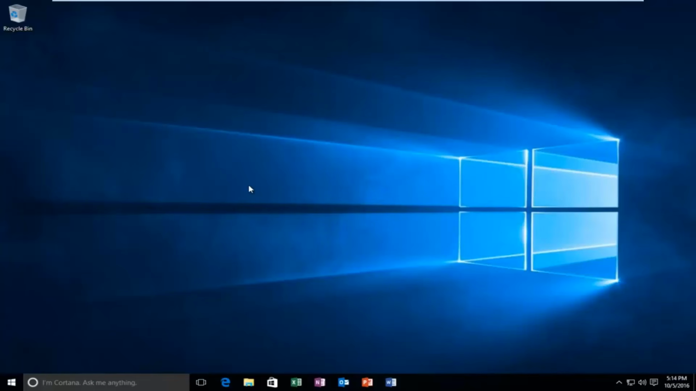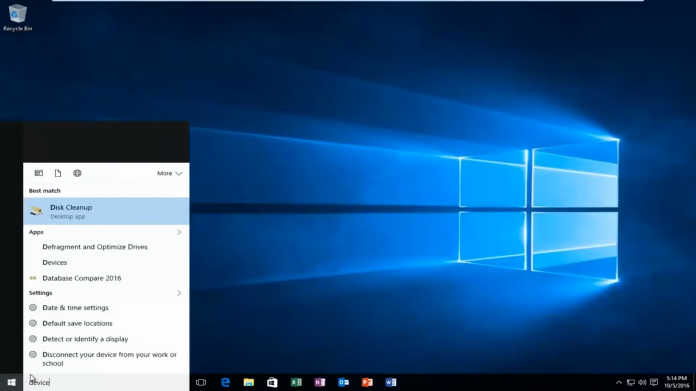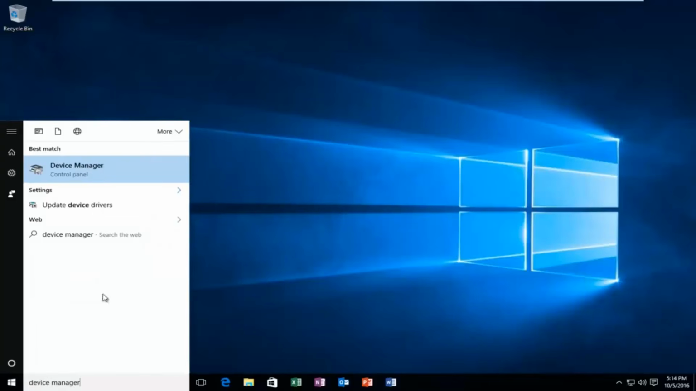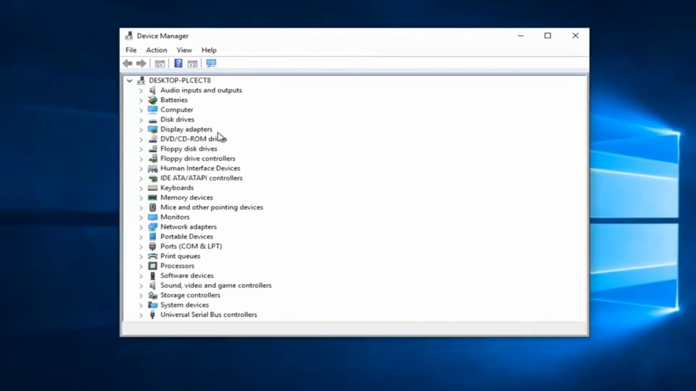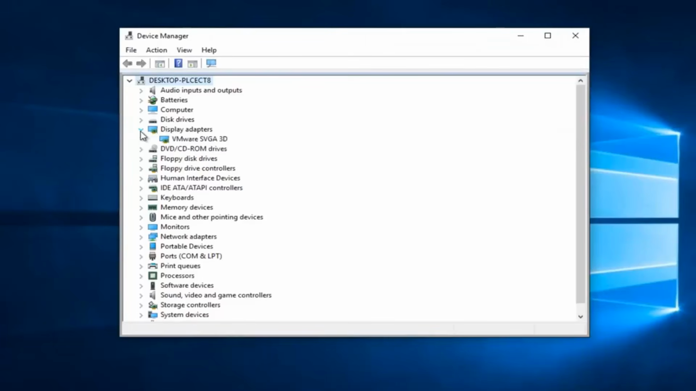So we're going to start by heading over to our Start menu, and we're going to type in Device Manager, and it should be listed directly above the control panel. So you want to left click on that. Now you want to go underneath Display Adapters and left click on the little drop down arrow next to that.